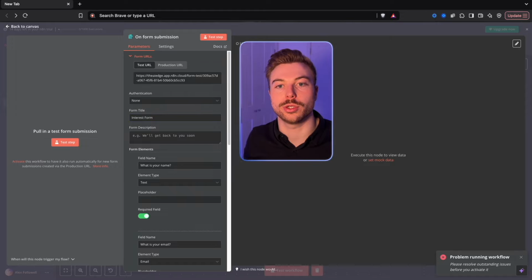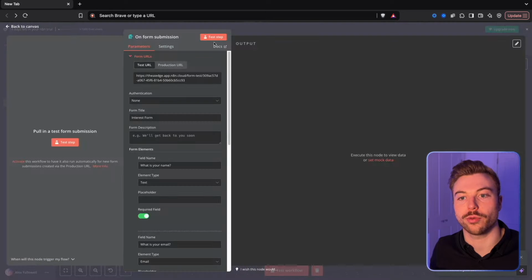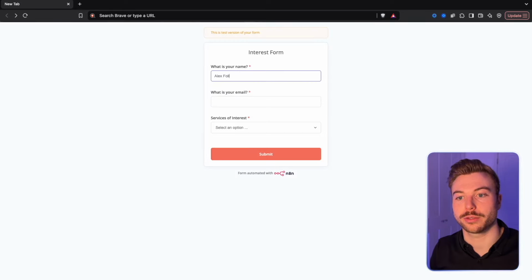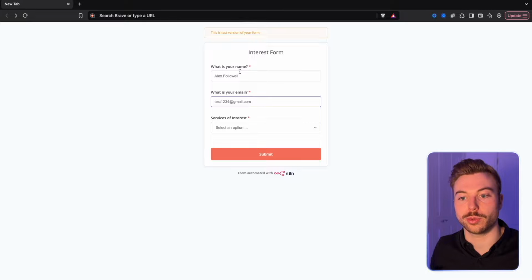Now what we'll be able to do is, as you can see, it's not been triggered, so it's not working. If we just get rid of that and then we do test step, we can then enter some data. We can do Alex Follow. We can do test1234@gmail.com. As you can see, it was also doing some data validation in the background as well. So if I get rid of that, you'll see that it needs an email address to go through. So it helps with that formatting a bit later on.